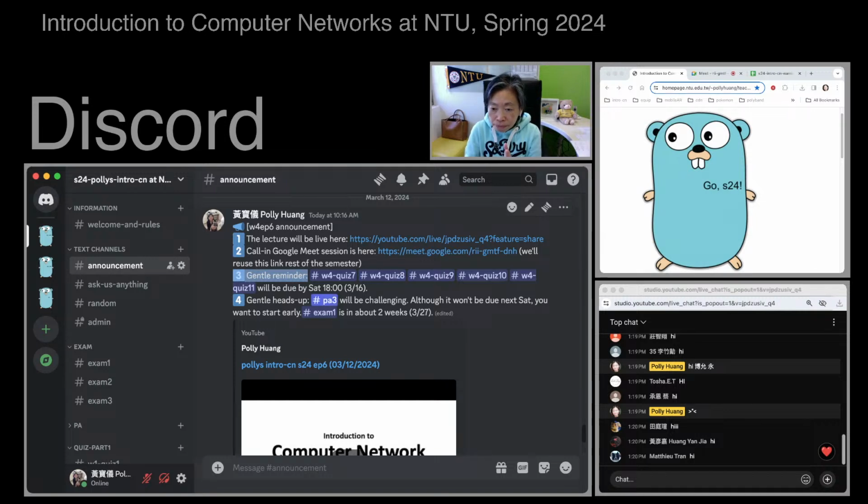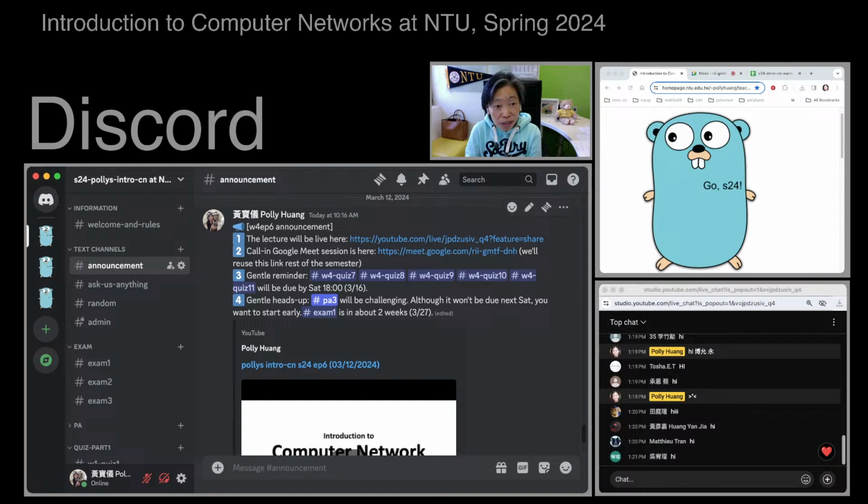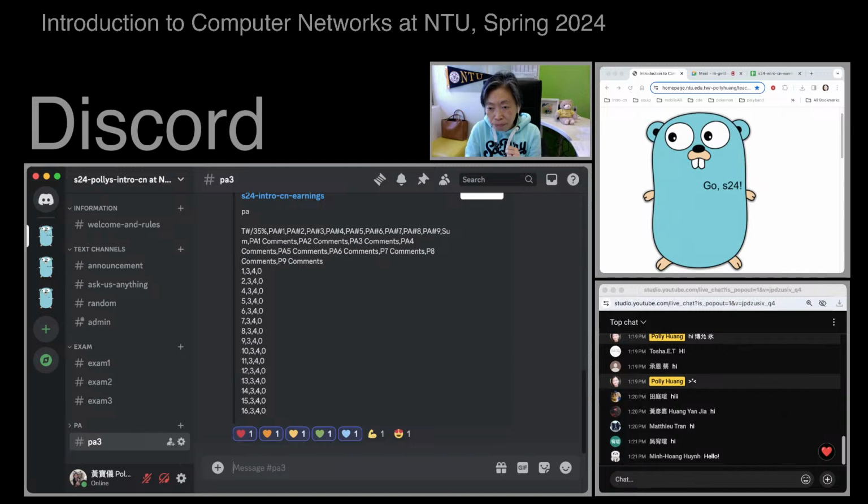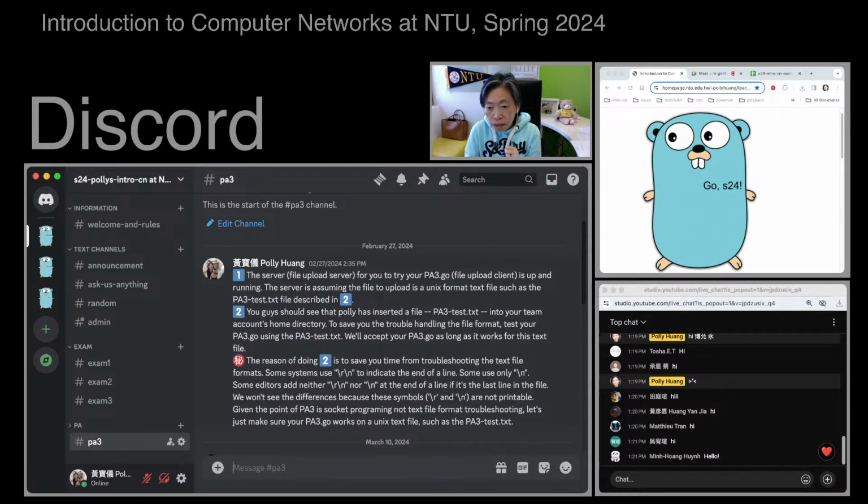Now, announcement number 4. So this is the gentle heads up category. What I'm trying to do here is remind you that PA3, although it's not due this week, and it's due next week, is challenging. So you want to click into the PA3 channel and see that Polly has already posted a couple notes there.